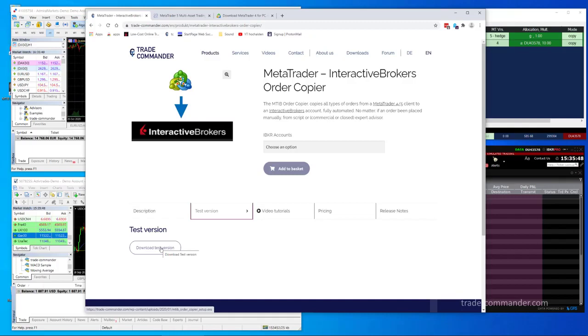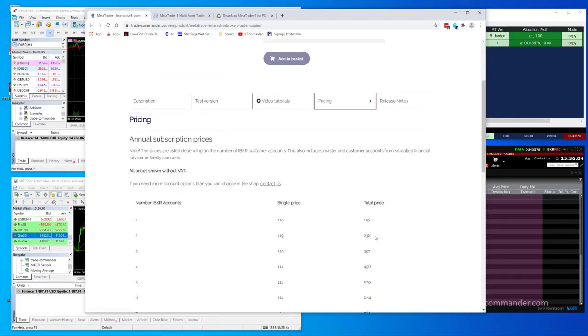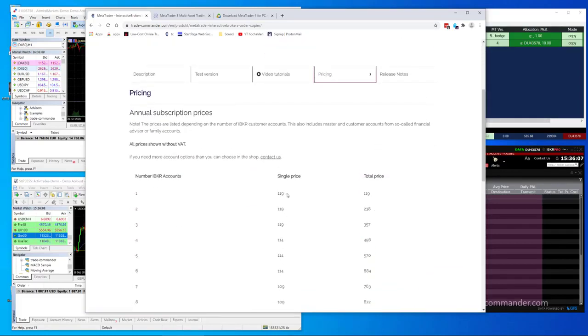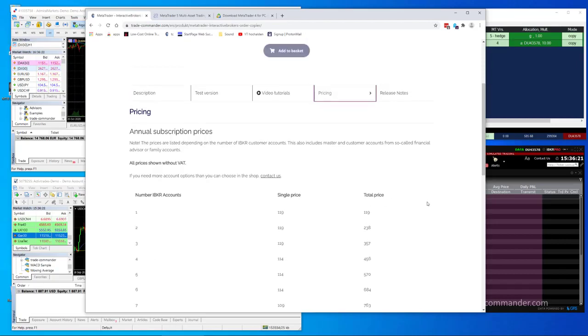Once installed, when you run this the first time, you are asked for an email address. Then please provide a valid email address. We do not use this address for marketing or advertising or newsletters, just for registration purposes. The price for the Copier is 119 euro per year per InteractiveBrokers account. If you, for instance, connect with a financial advisor account having 4 customer accounts and 1 master account, you need a license for 5 accounts in total.